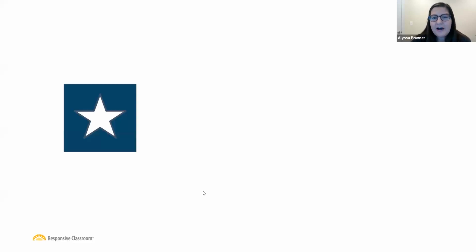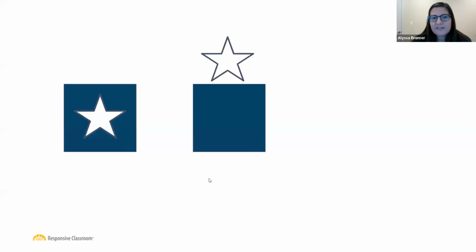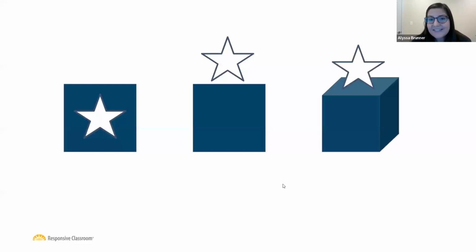Hopefully you've had a chance to think about what that might look like. So some of you might have pictured a flat square with a star in the middle of the square, like this. Some of you might have pictured a flat square with a star north of it, like this. And some more of you might have pictured something like a 3D square box like this with a star sitting on top of it.